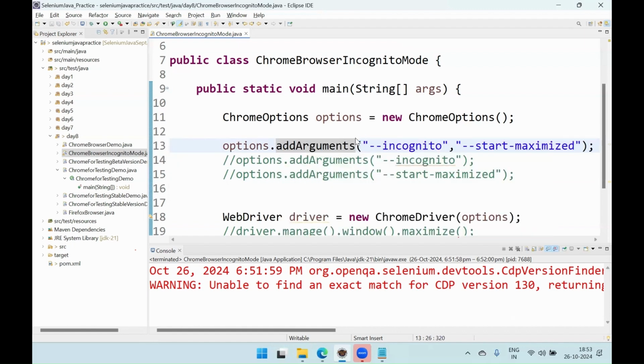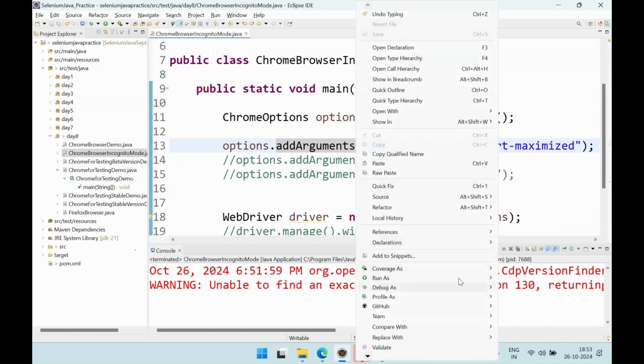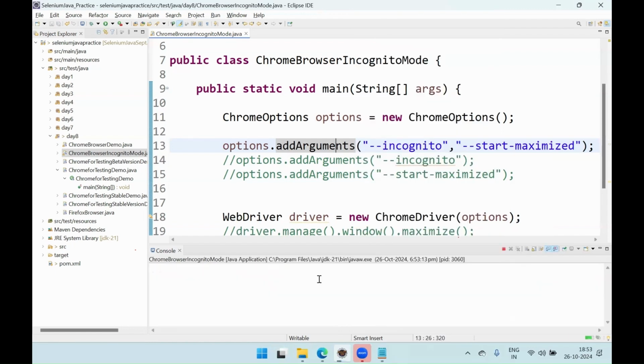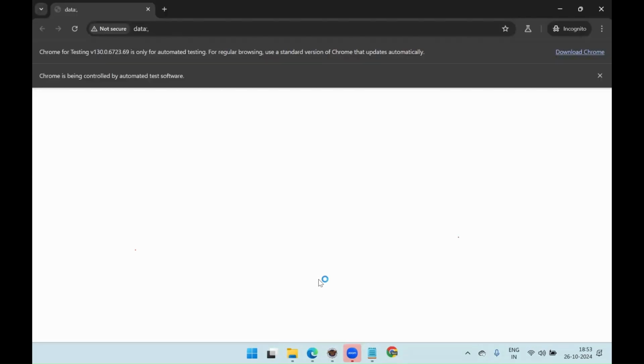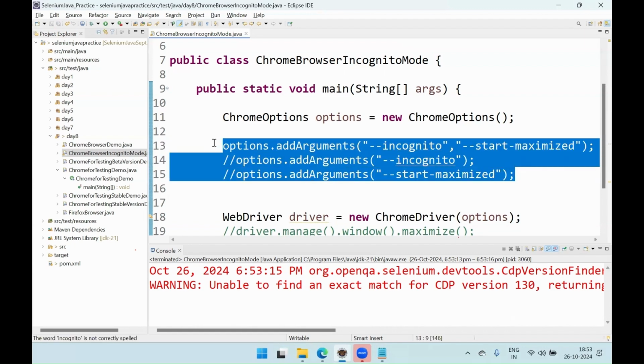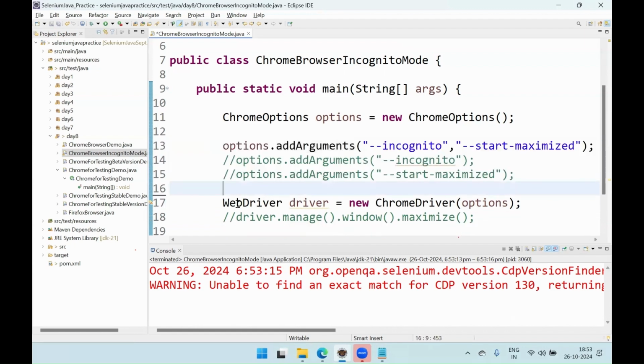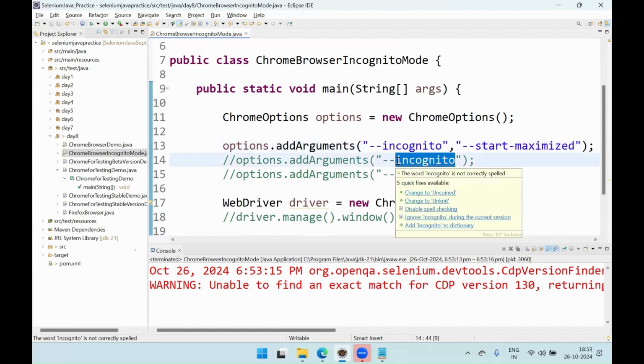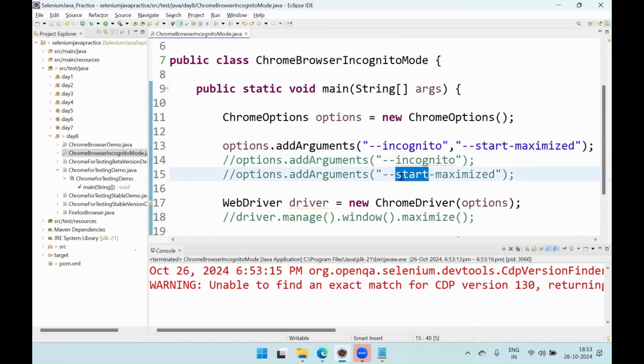So you can try this and run as Java application. It will open in incognito maximized mode. Incognito mode and maximized mode, both are satisfied here. So this way you can do this. These are simple things, but maybe from an interview perspective or in companies also we can utilize it. It's based on the requirement, but mostly it is preferred to maximize your browser window and then only perform automation.